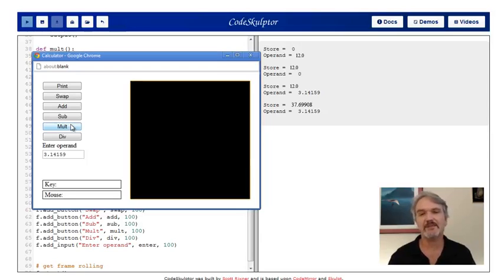So we've got the basics of a calculator here. You know, we could make it a little bit nicer. Next week we'll go through and actually print out the store and the operand here on the screen, make it look like the display of a regular calculator. But I think you can see the basics of how this works. And so this is a nice demonstration of how buttons and input fields work.